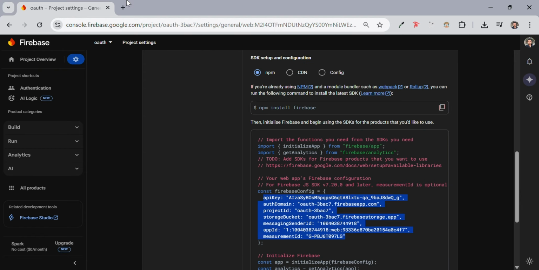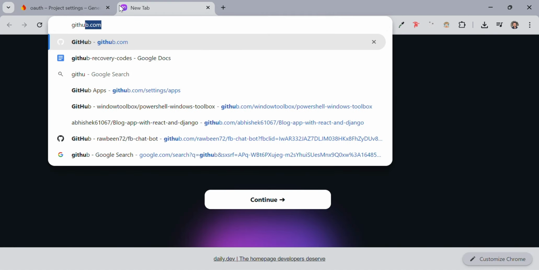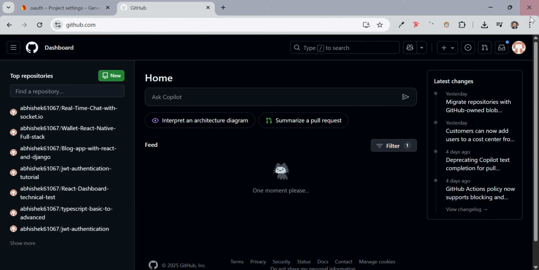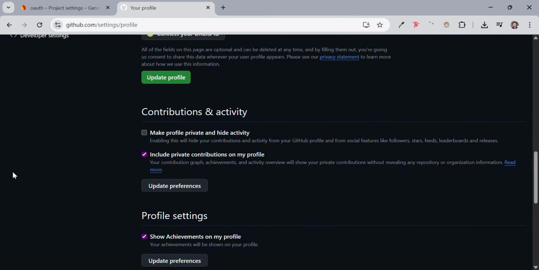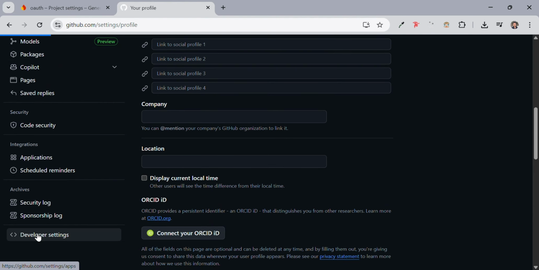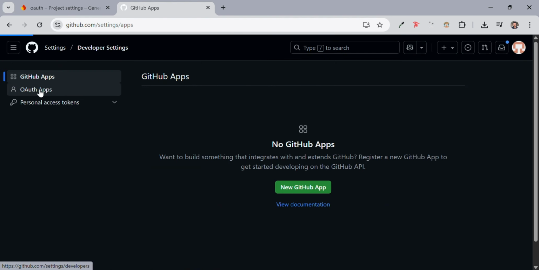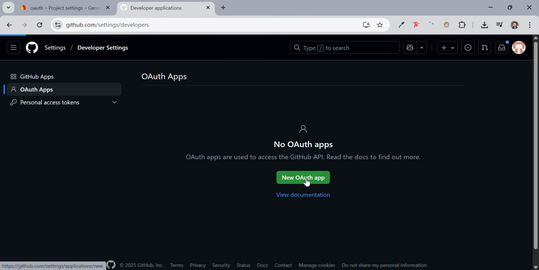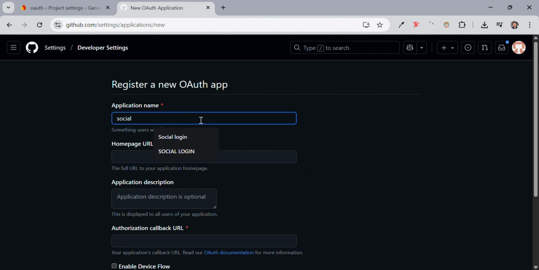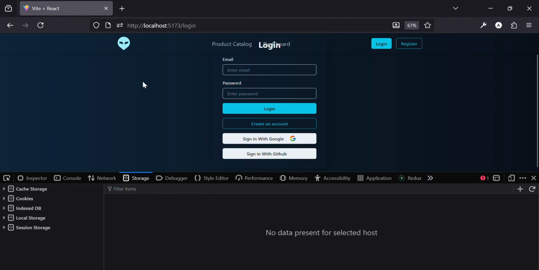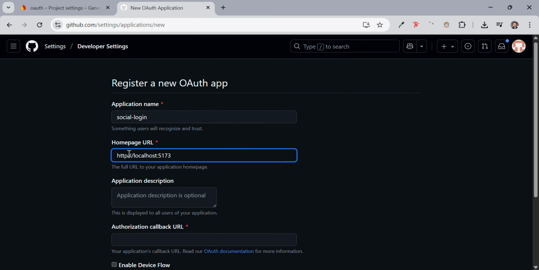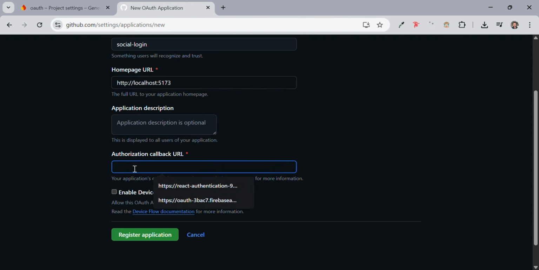And now let's go to Firebase, and first of all, let's go to github.com, right? And after that, let's go to settings. And after that, let's go to developer settings. And there you'll find OAuth apps. Let's click this new OAuth app and give it a name, any name. Let's say social login, and let's paste http://localhost:5173 because we are actually running our app on port 5173. And after that, let's provide a callback URL.